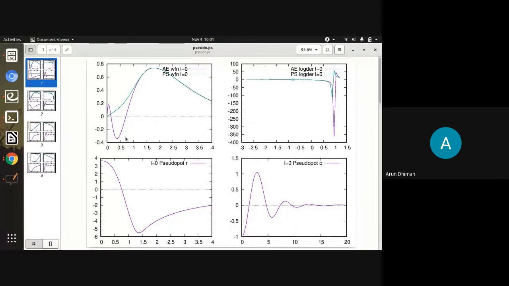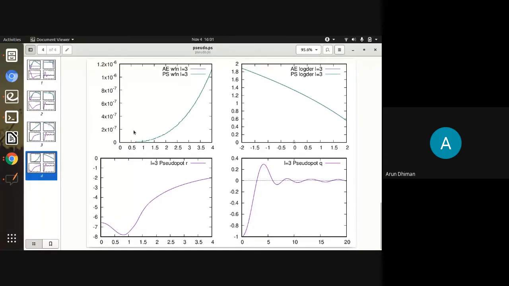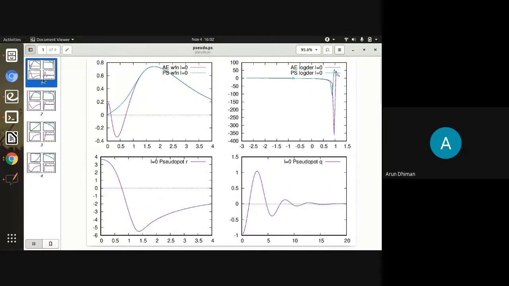So this is your all electron wave function for L equal to 0, meaning for 3s. And this is the pseudo wave function. It must match with it. After a certain cutoff radius, both must be identical. And this is the pseudopotential in real space, and this is in reciprocal space, the Fourier space. Similarly for L equal to 1, it must match after a certain cutoff radius. You need not worry about the d and f orbitals because no electron is sitting there. So we have to worry about these.